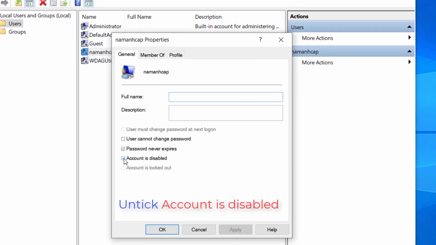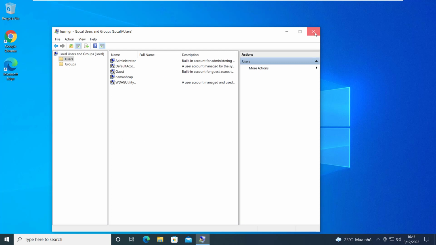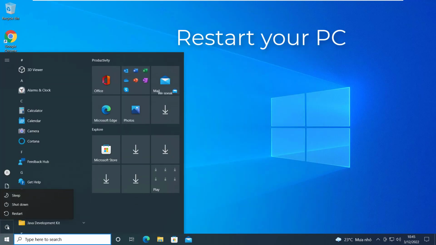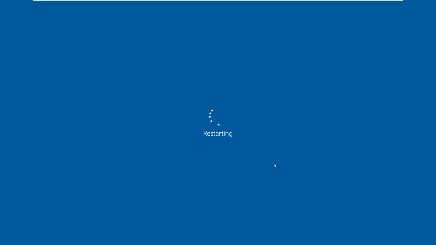Uncheck the "Account is locked out" checkbox, and apply the change. Now, restart your computer and log in with the user account that caused the issue, and check if the issue is resolved.